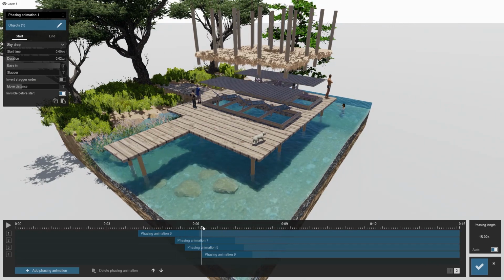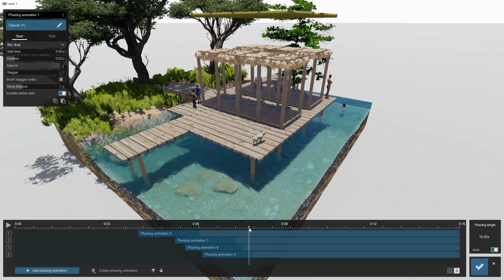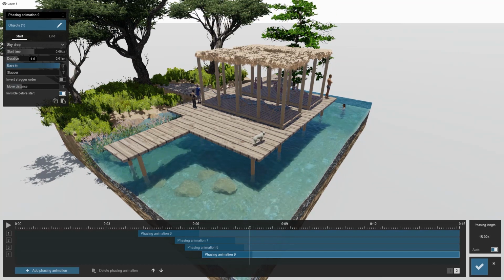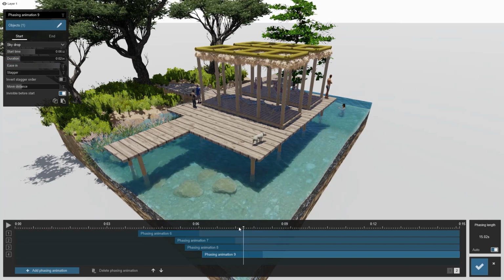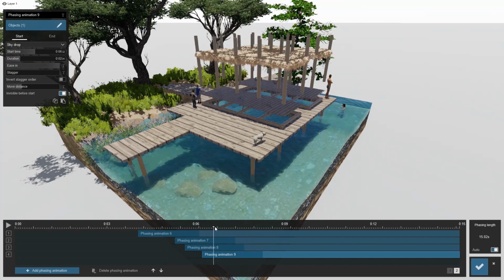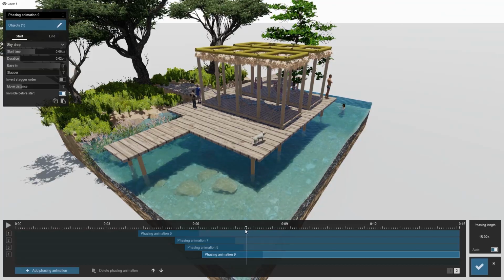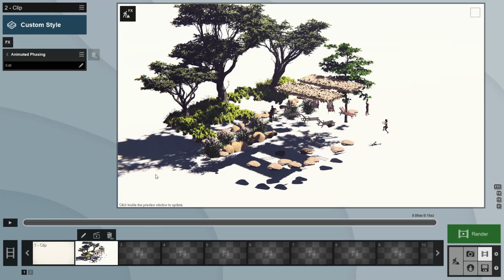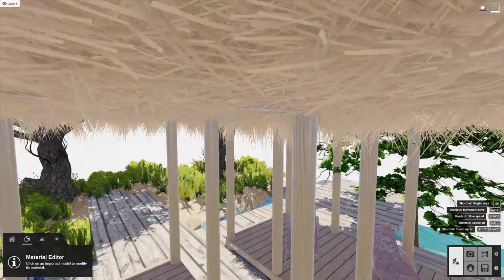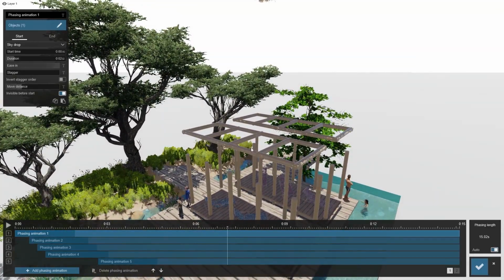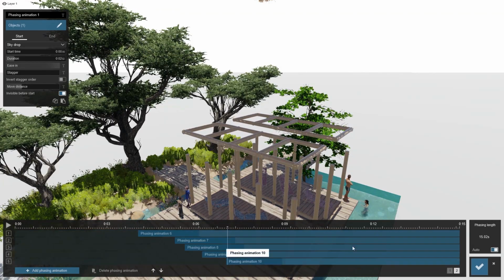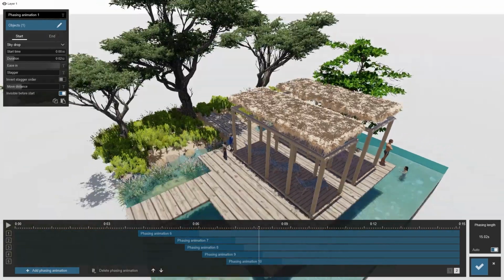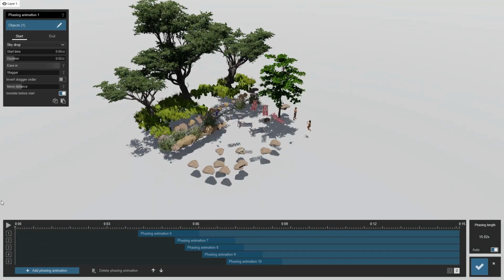Let's zoom in. Oh, and we need to apply the material for the top floor because the material is missing. So the animations look nice. Of course, there's still a problem with the material, so we need to go back to the build options, apply the material, and go back again to the animation, the second page. Okay, so we have the top floor animated.